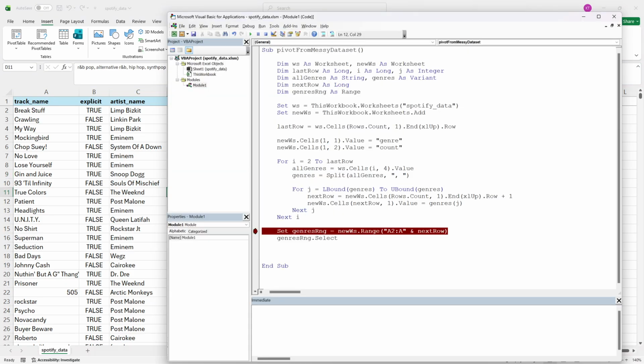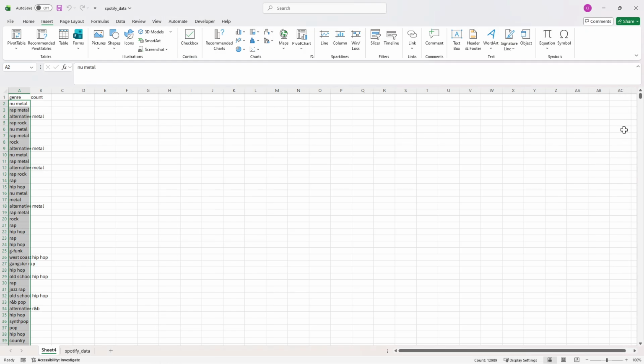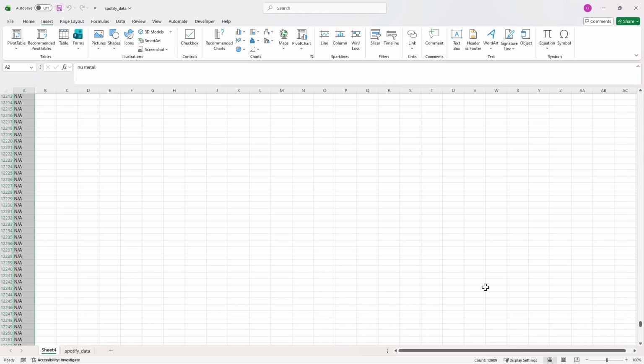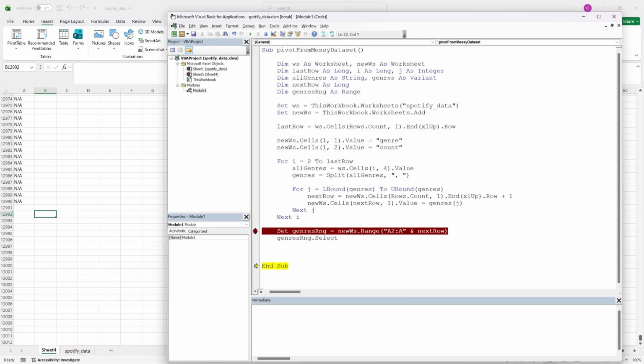And if I run the script again, and if I now click F8, we can see that it has selected all cells from A2 to A12,990. So it's correct.